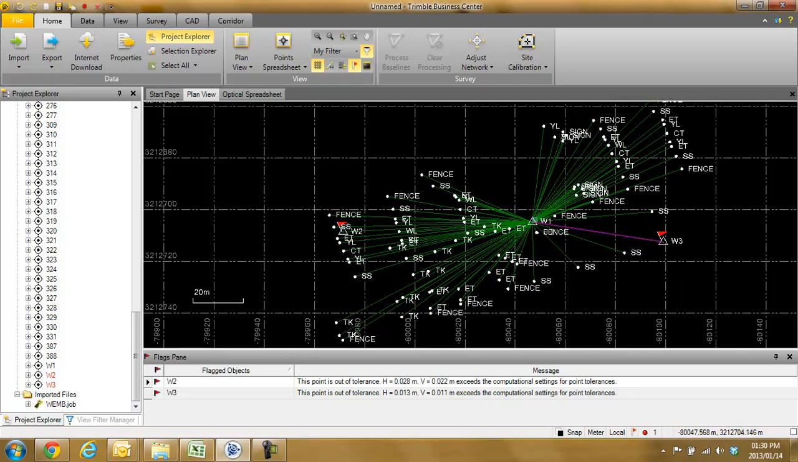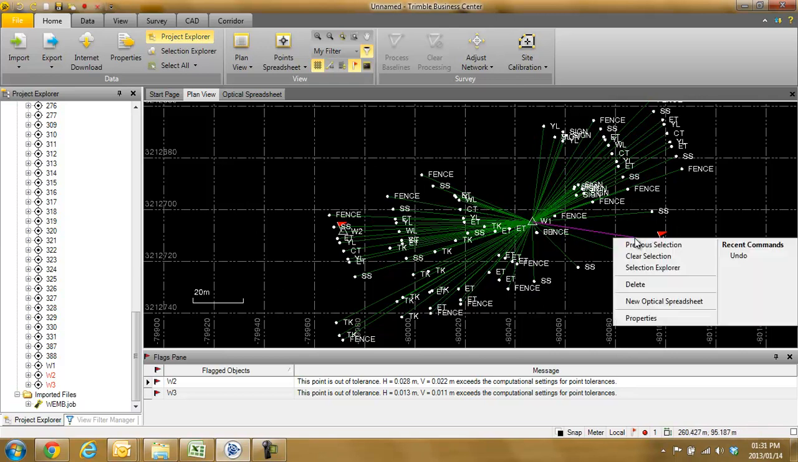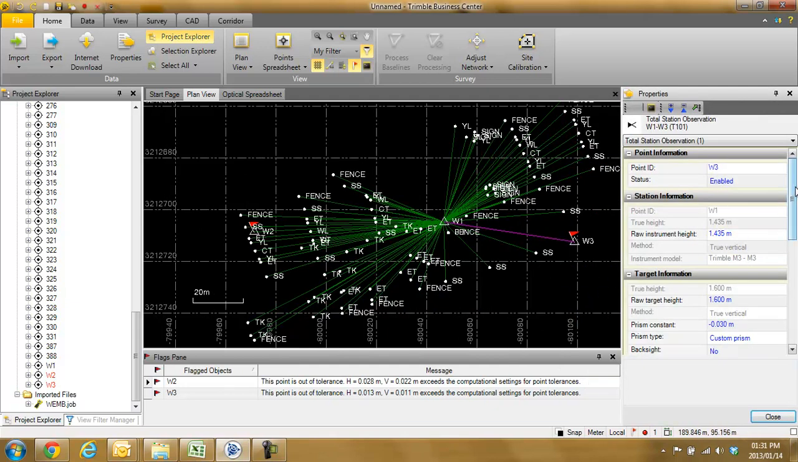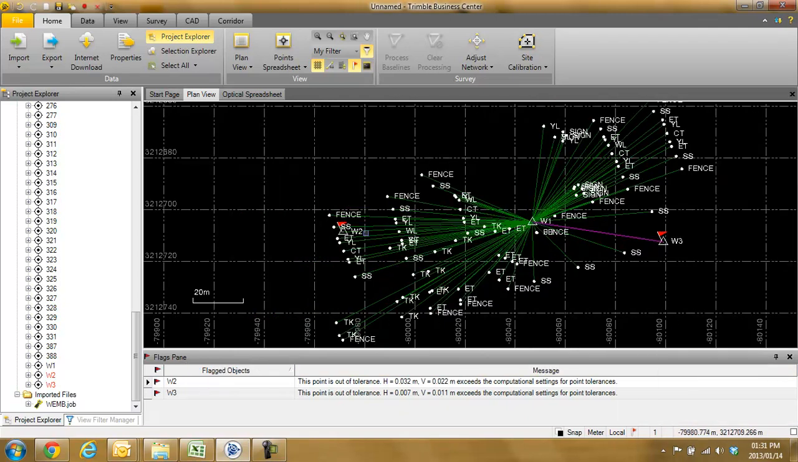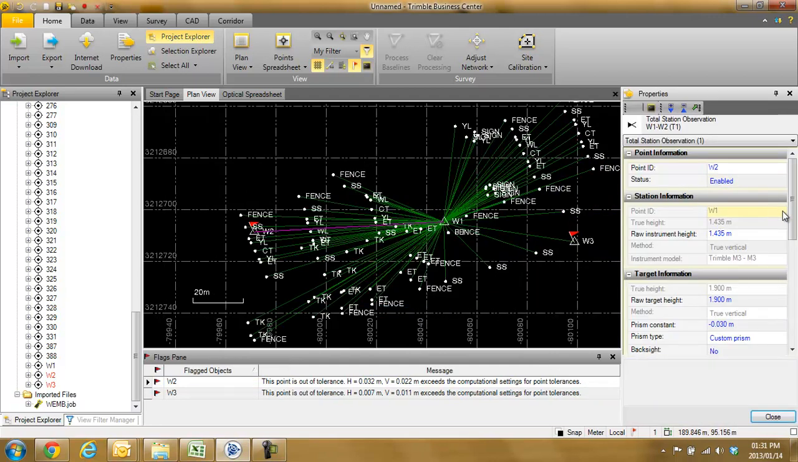It's very important to add the ray to your fixed point into your backside observations. Going to properties, backside, yes, add it on there. Recompute. Notice the azimuth that came in. We close there now. We now decided that due to these two tolerances here, we'd like to remove that from our backside rays.